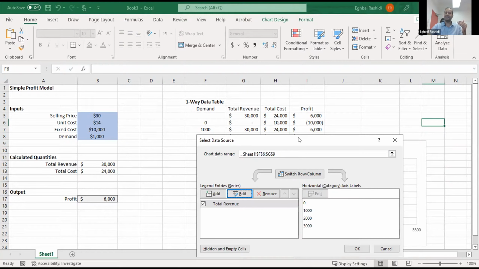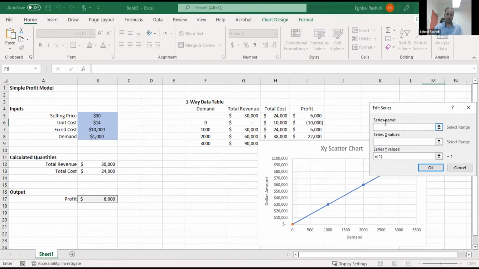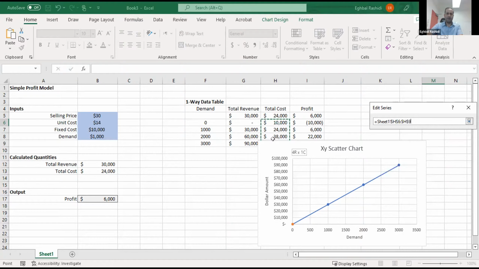Now I want to add the other columns as well. So I'm going to add the total cost. I'll click add. It's going to build up this. So I'm going to name it total cost. And the X series values are going to stay the same, so they're going to be these values. And for Y series, make sure that you clear all of it and then select these values from 10,000, from H6 up to H9.